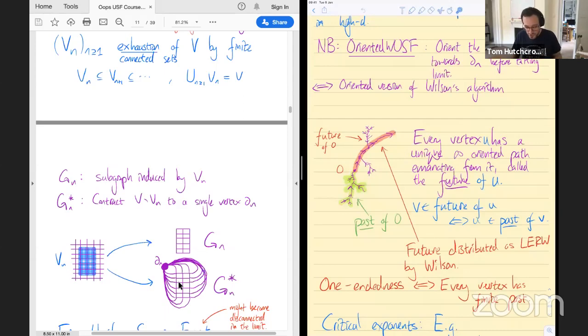Now, what you can do is at each step of this exhaustion, you can orient every edge of the uniform spanning tree of G_n towards the root. So every edge sees which of its endpoints is closer to this boundary vertex, and it orients the tree appropriately. So there's a question in the chat, are the trees always connected to infinity? So this is true, this is always true that every tree is infinite, almost surely.